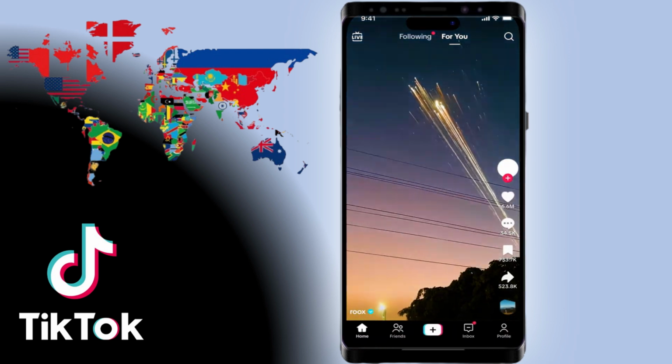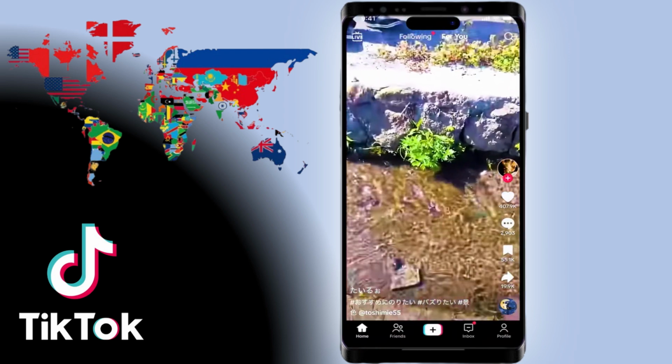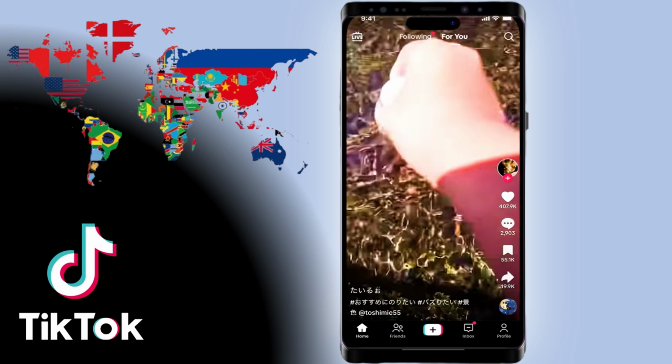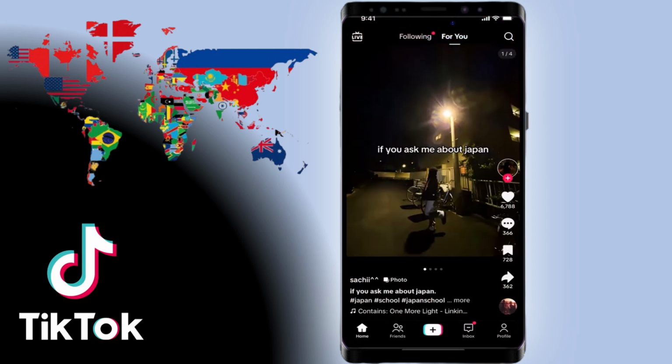Want to see what's hot on TikTok in another country? Or maybe you're a content creator looking to connect with a wider audience. Changing your TikTok region can help.